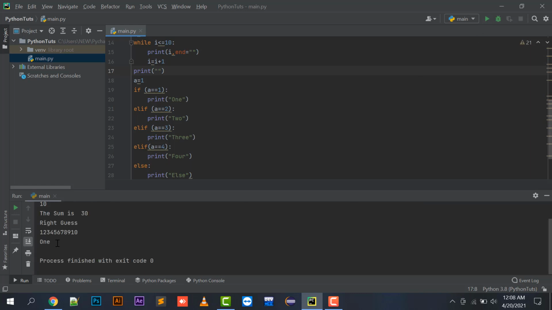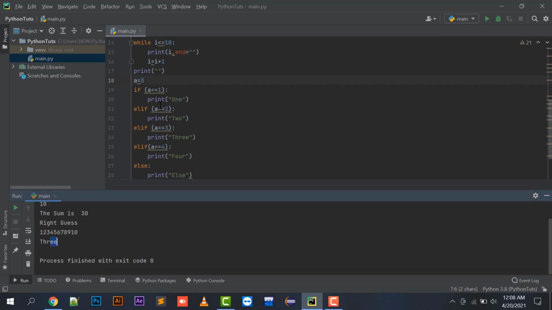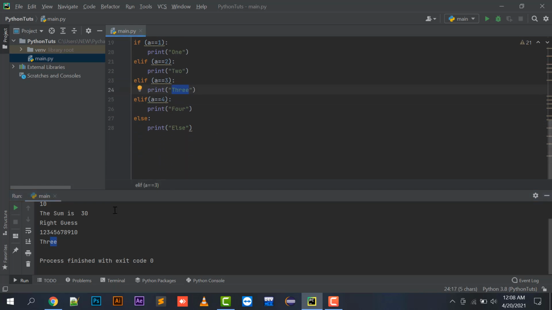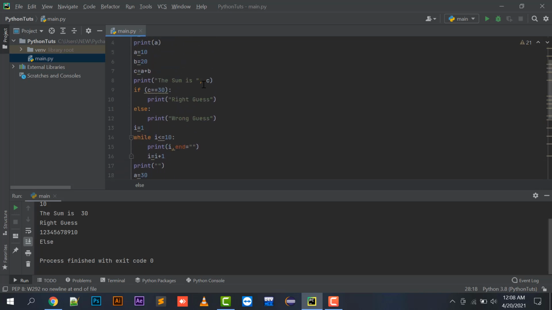If I run this, the 1 has been printed. If I change its value to 3, then the 3 will be printed because the 1 condition is not true, the 2 condition is not true, the 3 condition stands true. So it will print 3 and it will exit. If I write here 30, no conditions will be satisfied. So in the last, it will go to the else part and print the else part. So this was all about the elif statements that you can check out.